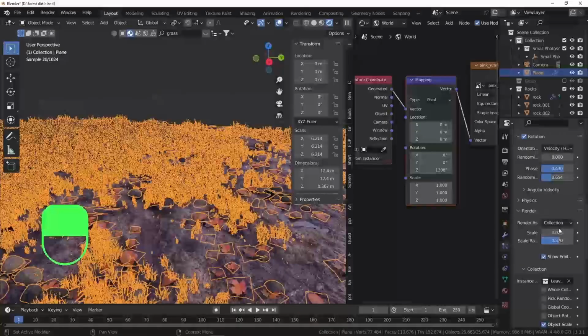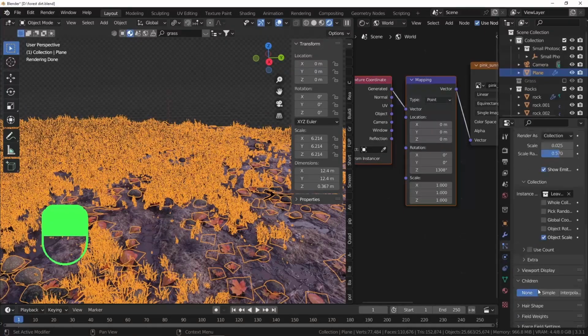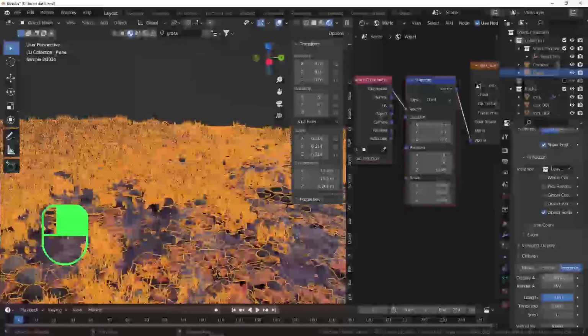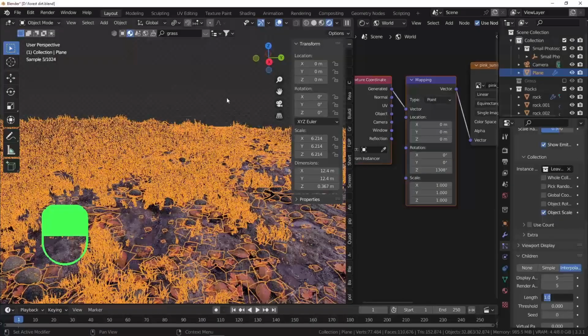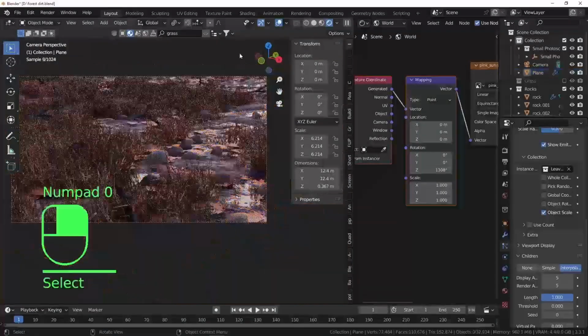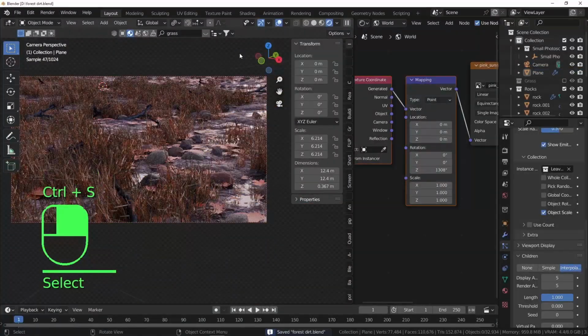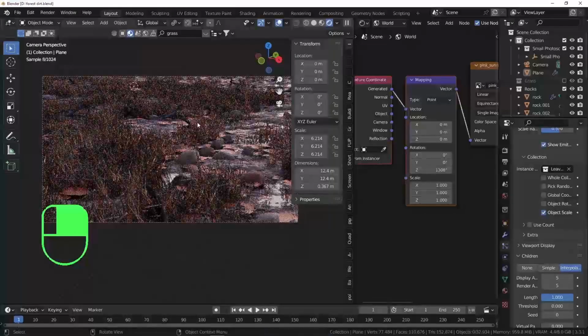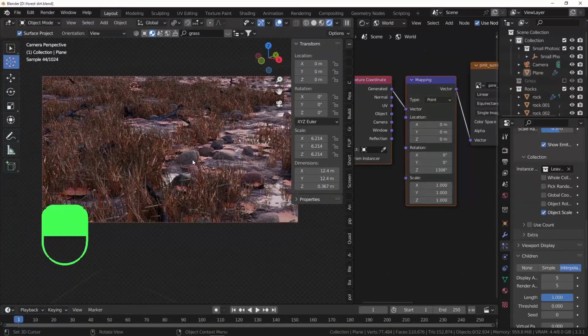And I want more leaves. So we can actually just add some children and set this to like 5. And now let's see how it looks. So we can see we already get way more leaves in the scene. I like that a lot. So I think I'm just going to render this out while we add a focus object.